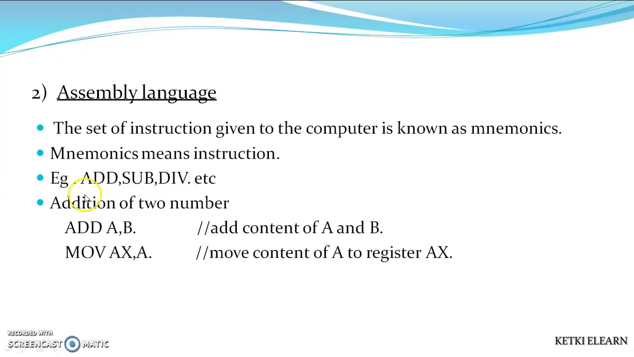So how do we write a code in assembly language? Okay. For example, we want to add two numbers, for example a and b. Then how can we write it? Add a comma b. So here it will add the content of a and b.